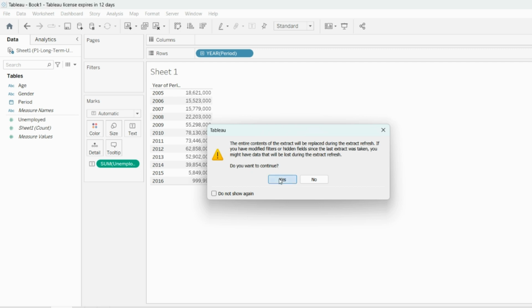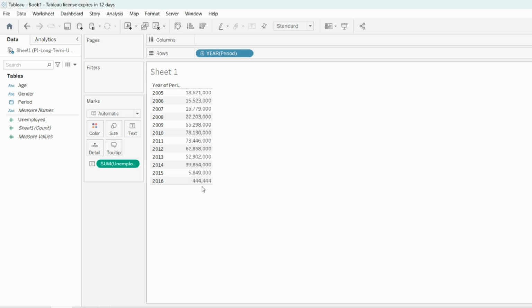Click on this refresh and this pop-up will open. Click on yes, and now this 99 will convert to 444. This is how the extract data can be refreshed as well. So this is the key difference between live connection and extract connection. Extract connection is basically you work on your previous data, right?